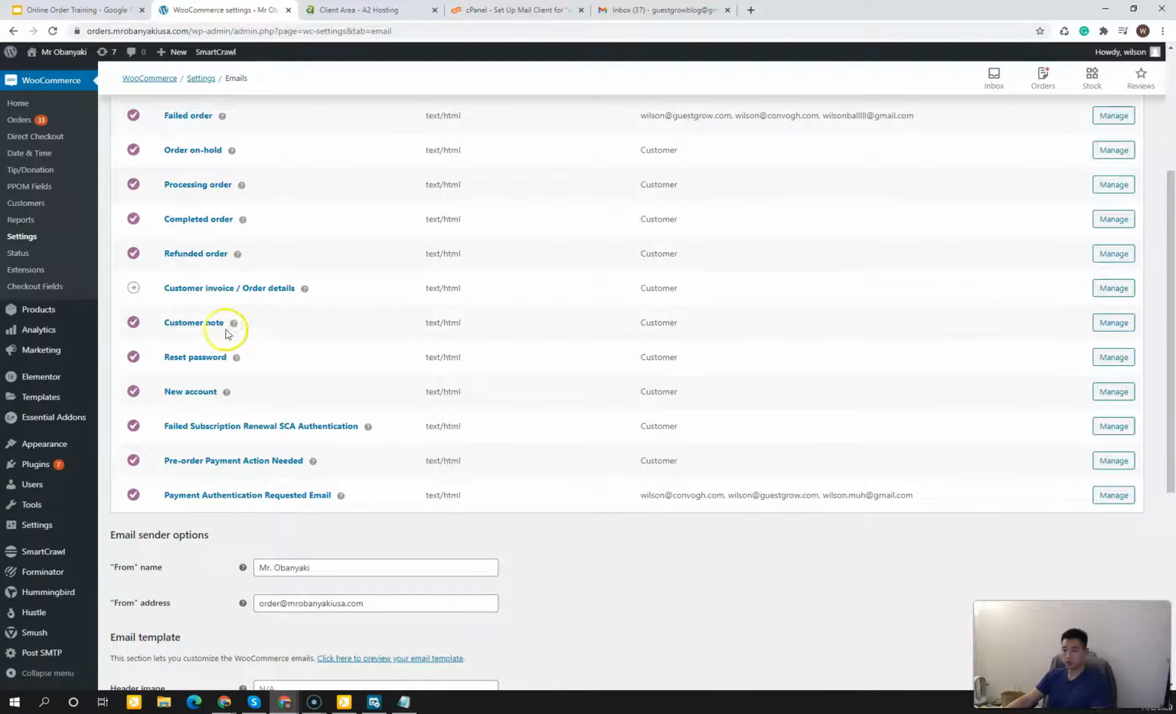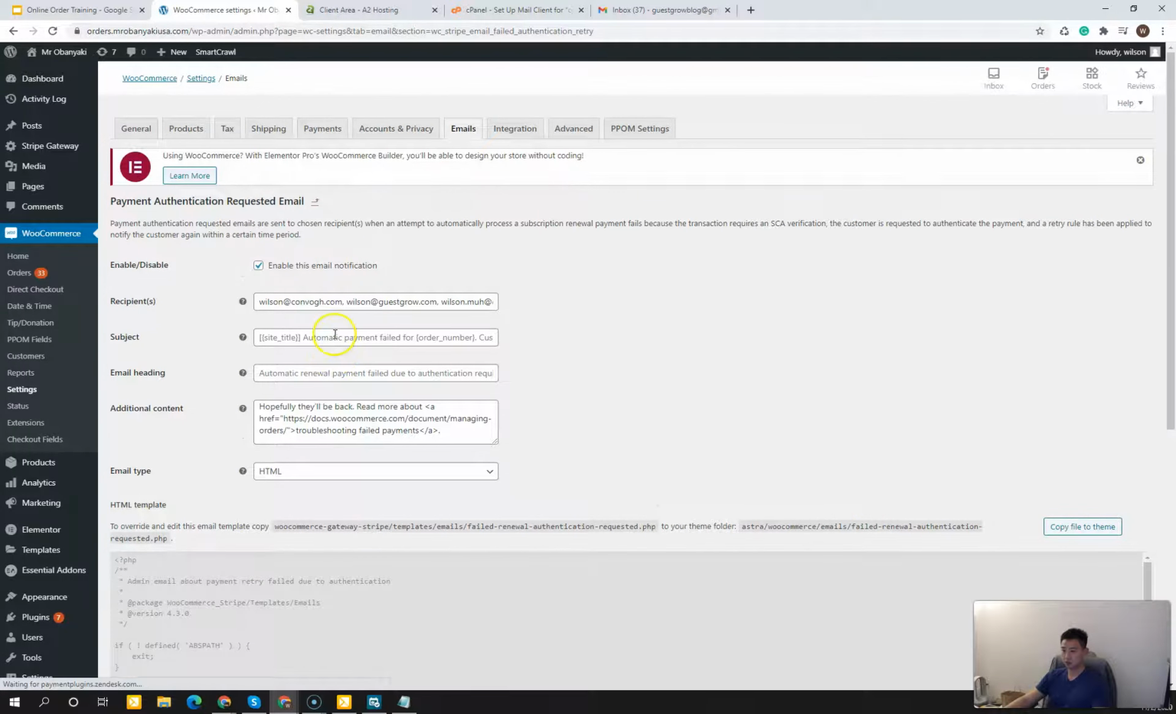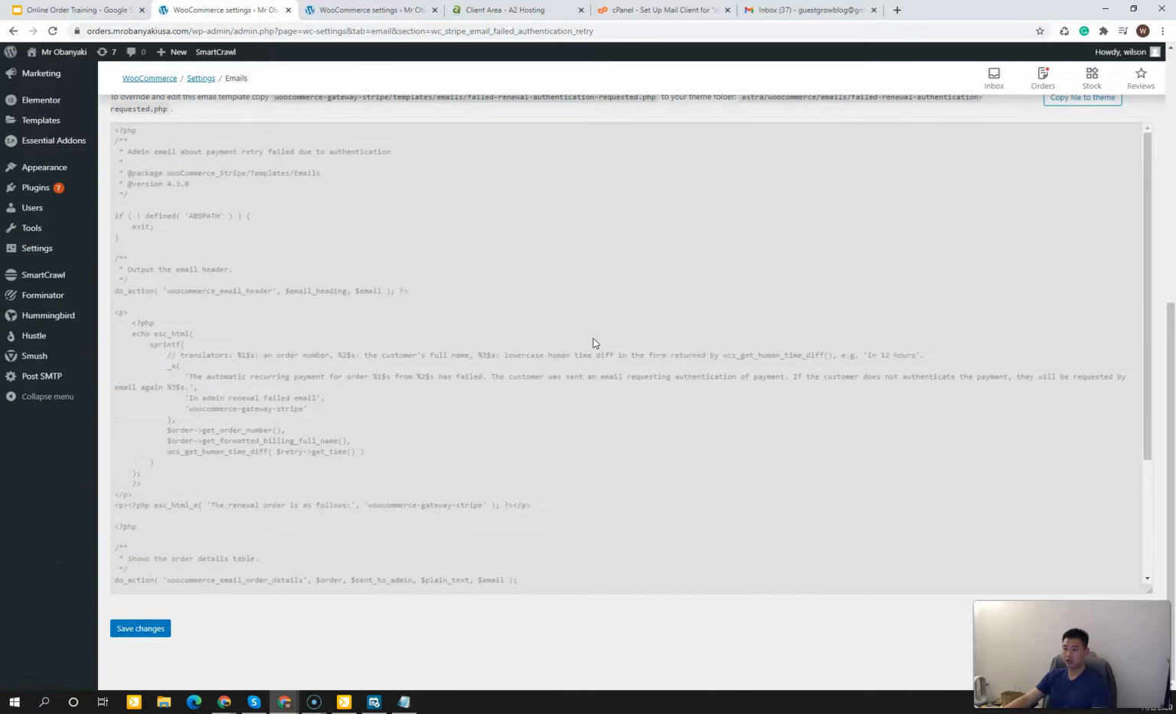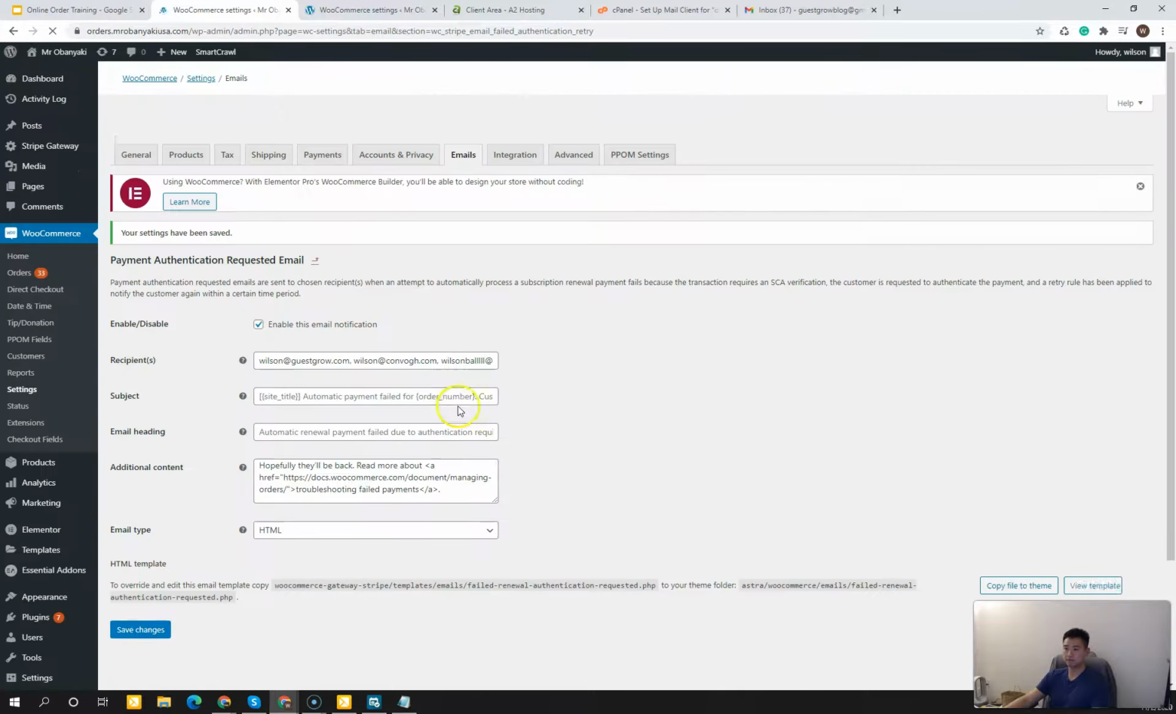There are some other emails like reset password and new account, for when the customer does have an account on your ordering website. I like to leave those by default as well. There's this very last one, the payment authentication requested email. Honestly, I've never gotten any of these emails in the past when it came to the restaurant industry, but I'm going to click on manage here and paste my restaurant staff email addresses in here. So I'm going to copy all these recipients, delete, and then paste the restaurant email addresses in here. Then I'm going to scroll down and click on save changes.